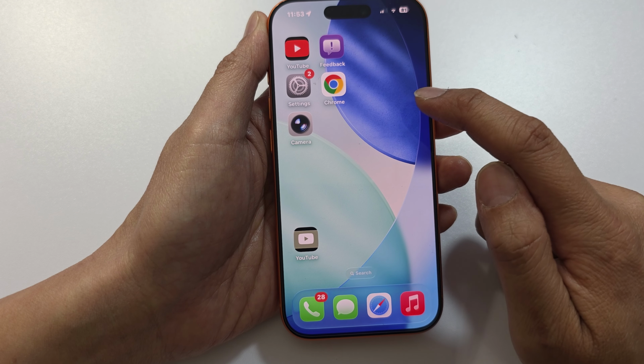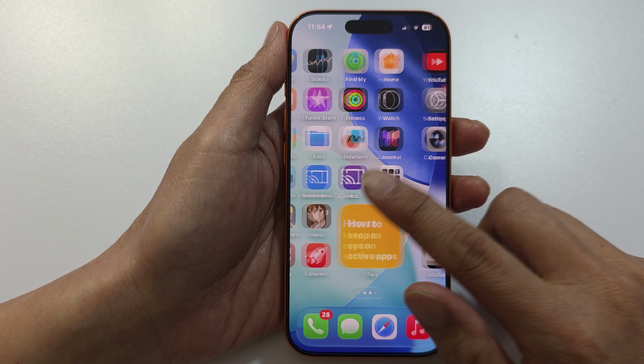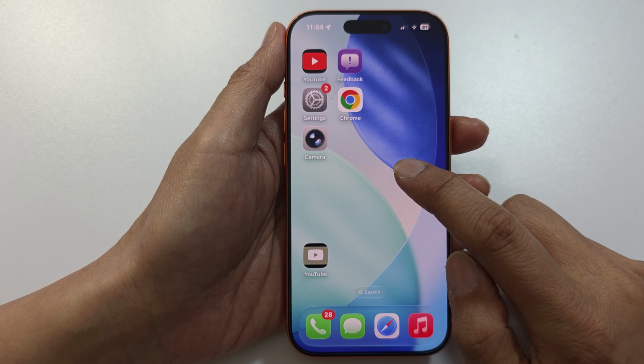Now if you swipe up, you can see this the default home screen wallpaper as well as the lock screen wallpaper.